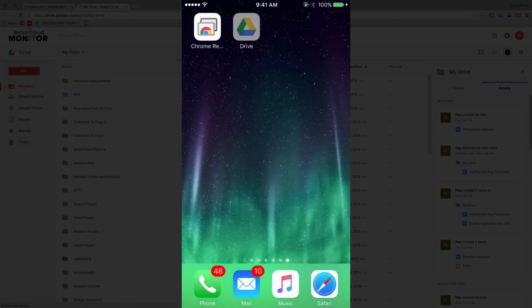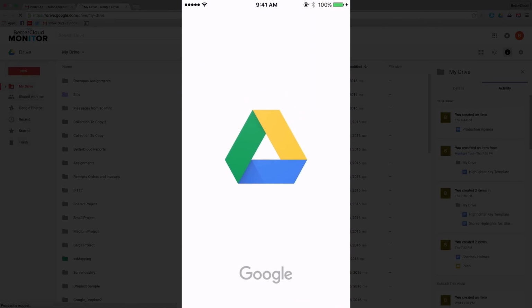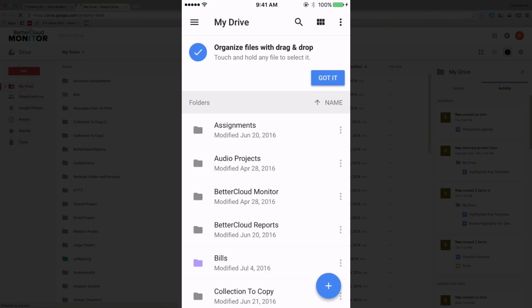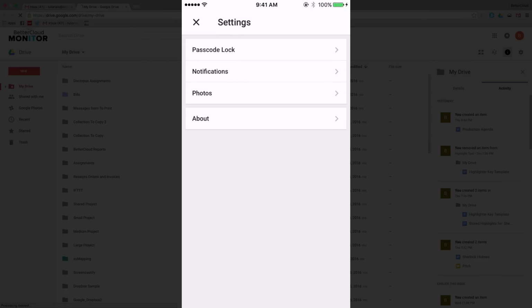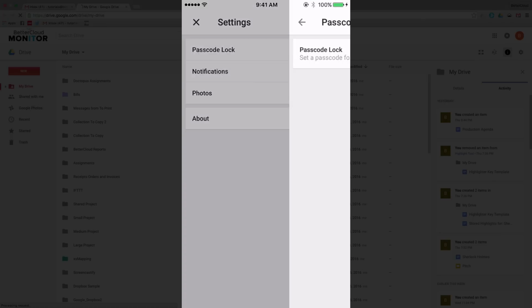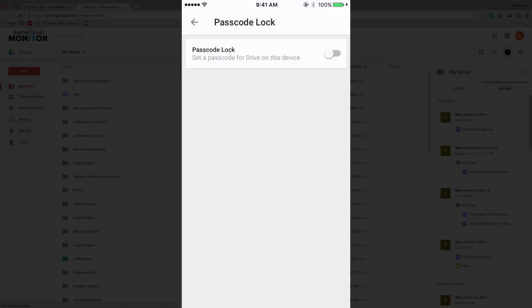First, I'm going to launch my Google Drive app from the home screen on my iPhone. This will work essentially the same way on your iPad, by the way. Once you're inside the app, head to the Settings menu, which is over here. From there, head down to Passcode Lock. When you turn this on, you can set a passcode specifically for using Drive on this device.